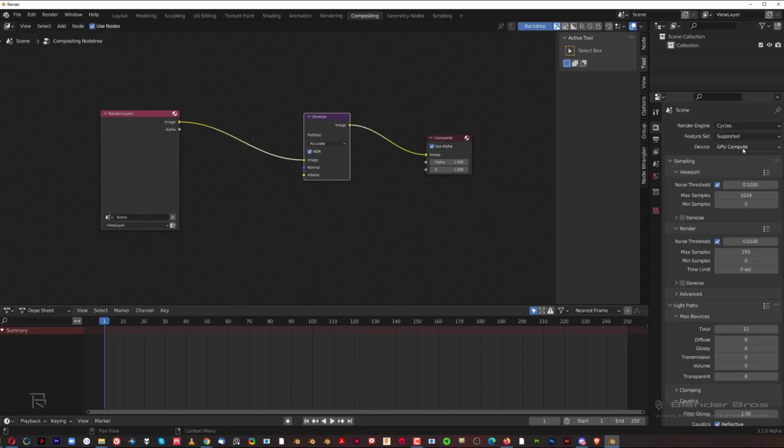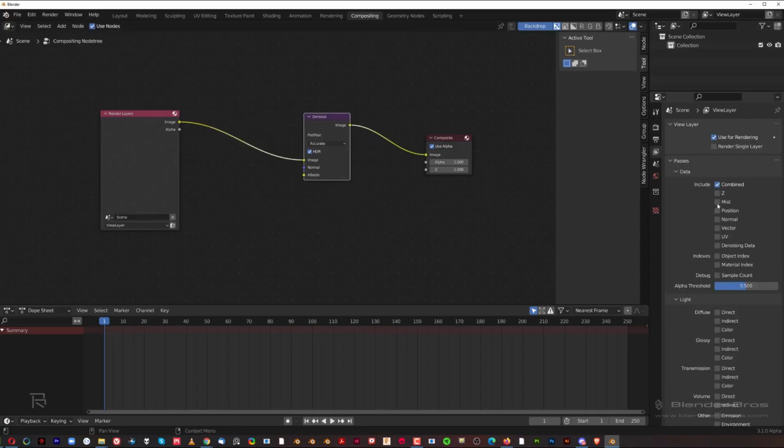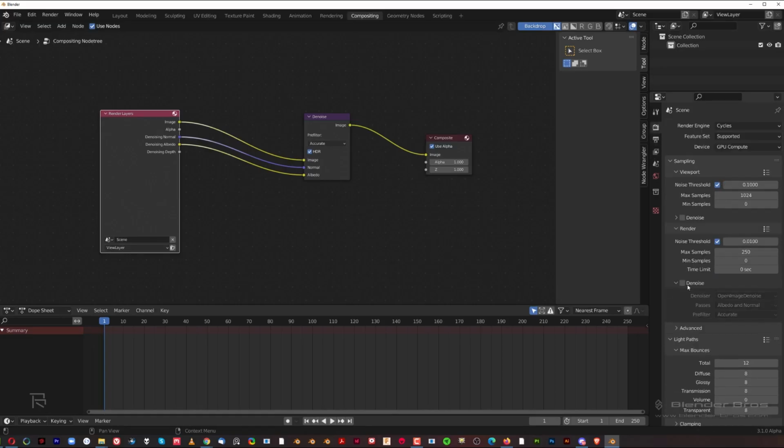Now under cycles, you have to be in cycles, okay? Otherwise this option here is gonna be invisible. Click on denoising data, you'll see two new nodes popping up here. Connect them accordingly. So normal to normal, albedo to albedo, and your compositor is set, okay? Go back to rendering and disable this denoise here because you're not going to be needing that, okay? Sampling, set it to 250. You could set it to 300, but you don't need more than that.